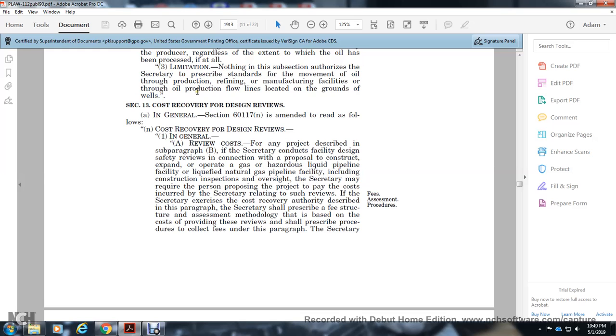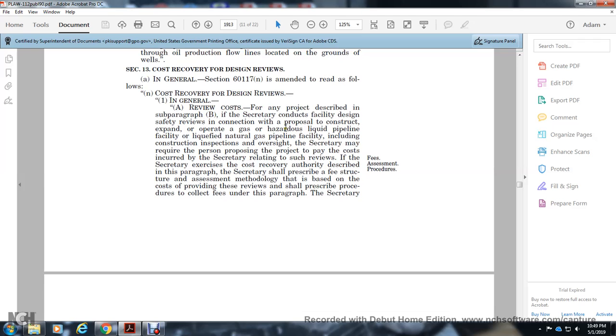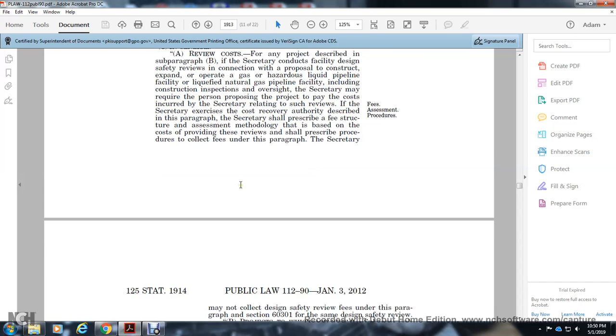Section 13, LNG facility design review. In general, section 60117(n) is amended with cost recovery for design reviews. The Secretary may review the cost of the project, including the conduct of the facility design review and construction oversight in connection with a proposal for constructing and installing a liquefied natural gas facility, and require the person proposing the project to pay the cost incurred by the Secretary relating to such reviews. If the Secretary exercises the cost recovery authority described in the paragraph, the Secretary will prescribe the fee structure and methodology that is based on the cost of providing these reviews, and prescribe procedures to collect fees under the paragraph.